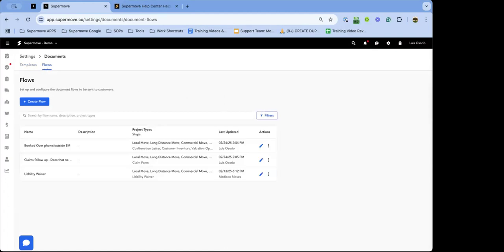Now, when it comes to flows, guys, we previously had kind of a funky workaround when it came to sending documents to customers that needed signature outside of confirmation quotes, outside of whatever's signed on the tablet itself. It was a very hacky workaround where the documents that maybe they didn't sign during the move, you would have to send them through the confirmation process, and it would just be a whole mess. Now, document flows are essentially a way to send any document that you need to your customers for signature outside of the confirmation process.